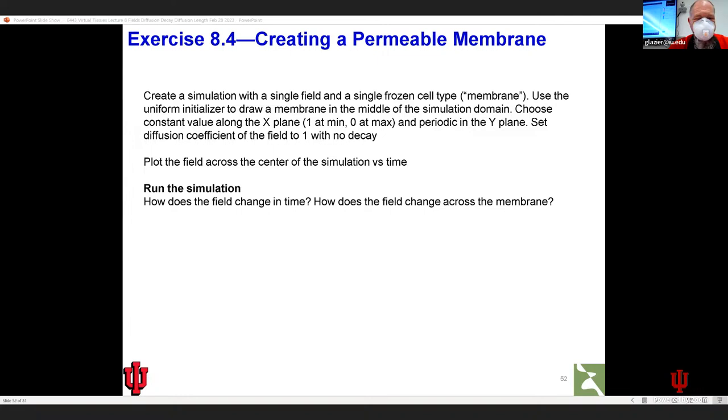So let's see, can I change it here? So I go to cell type, replace, medium, membrane, freeze, add. Okay. So let me do that again for people on the, let me show people how to do.